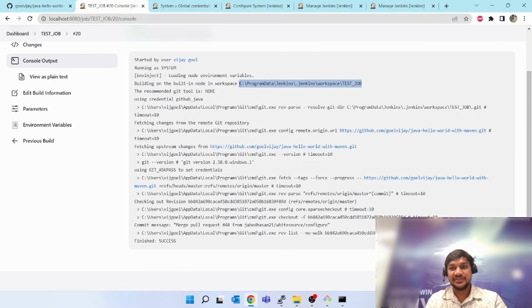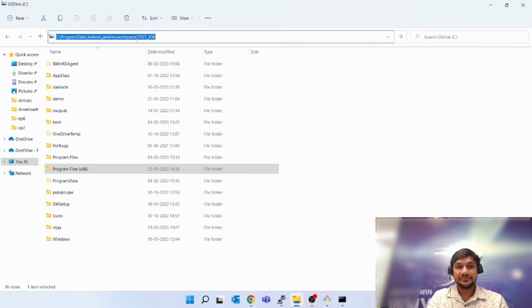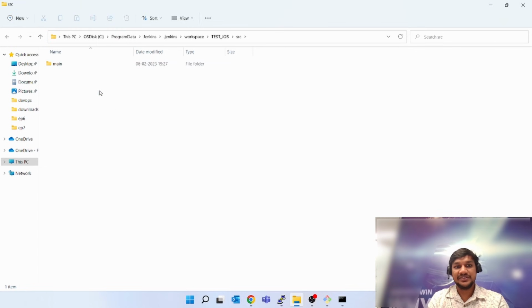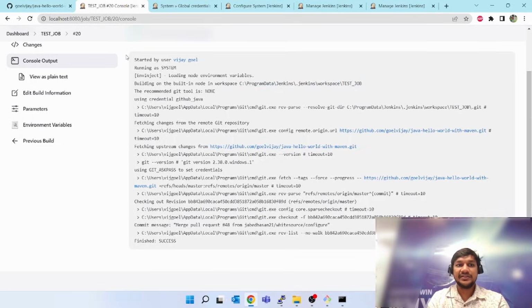Here we can go and see whether Git is cloned or not. Git is cloned here. You can see our source code. So this is how you connect GitHub to Jenkins, and when you trigger it, it will download it.